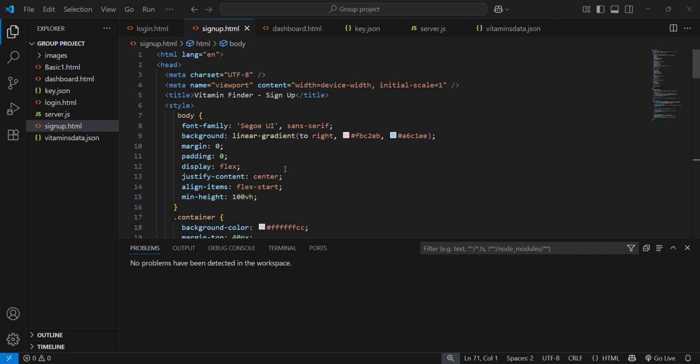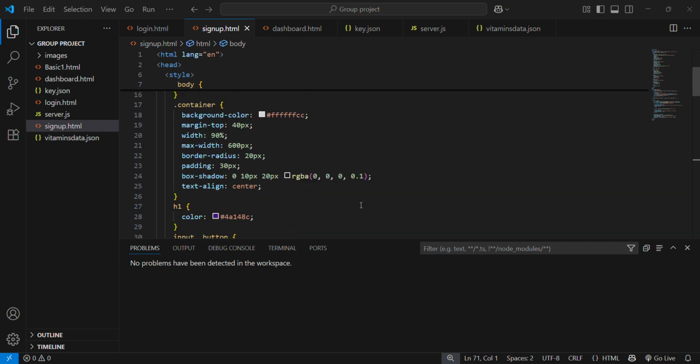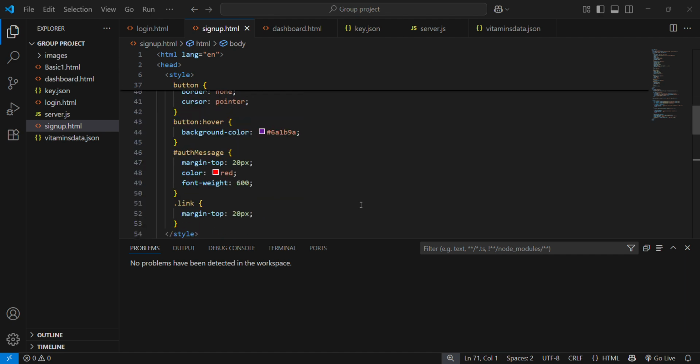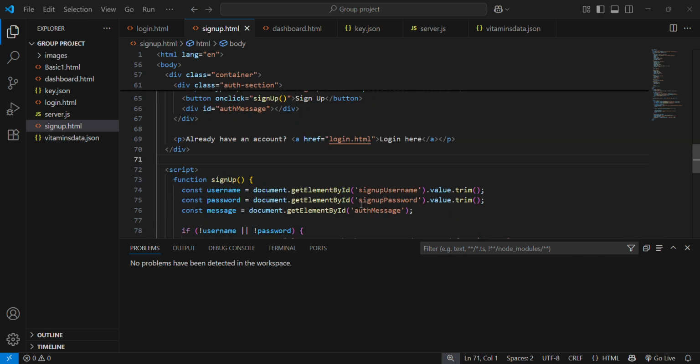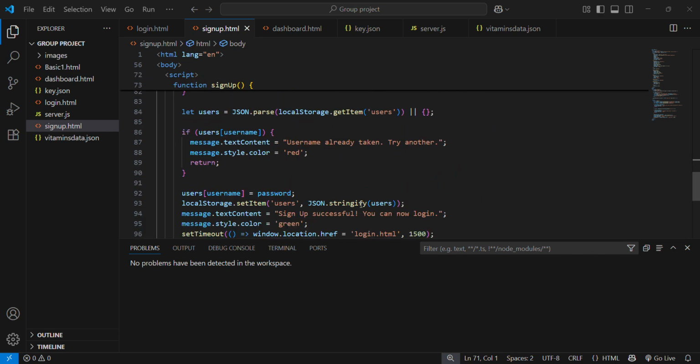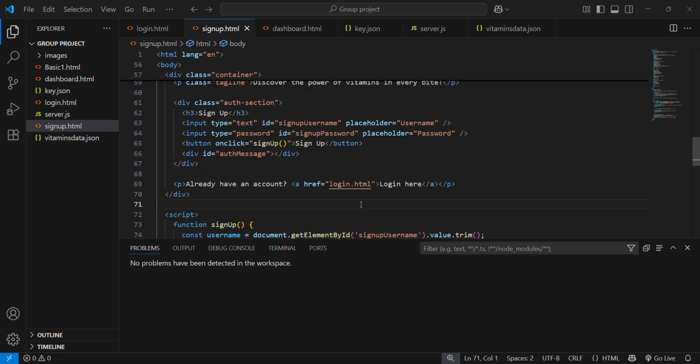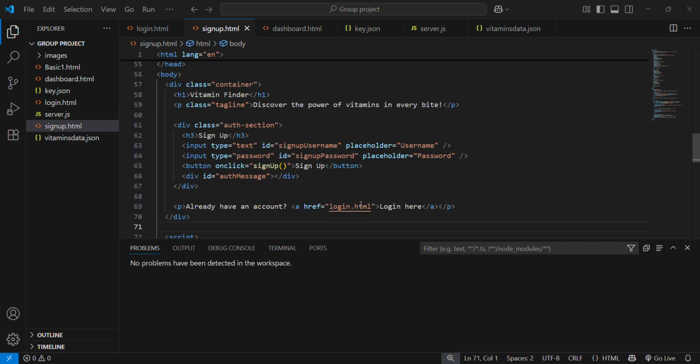So now let me show you the code of our website. This is the sign up page, and this is the code of our sign up page. This is the CSS which we have used for our sign up page, and this is the JavaScript, HTML, and CSS code for our sign up page.